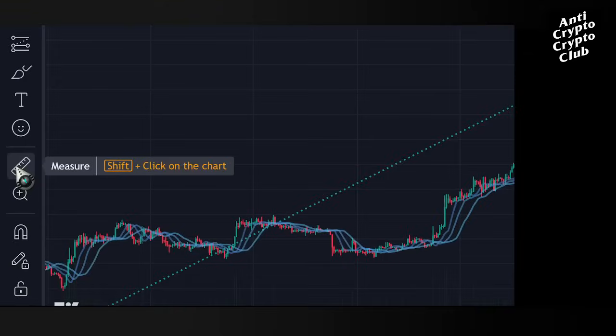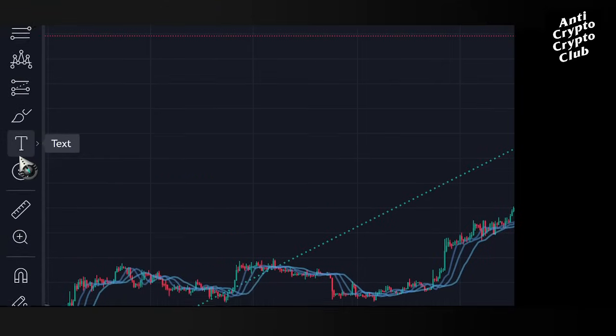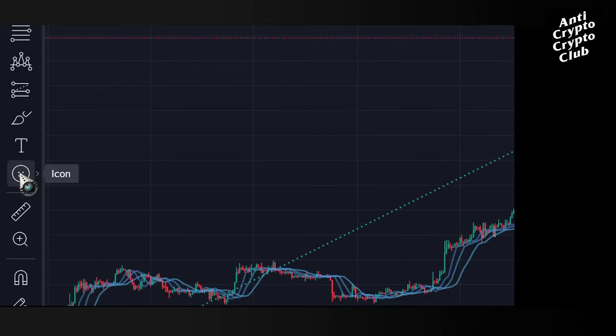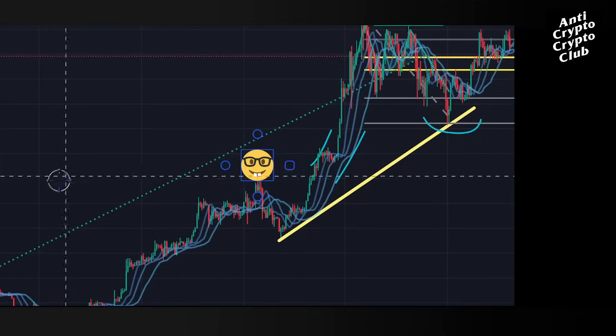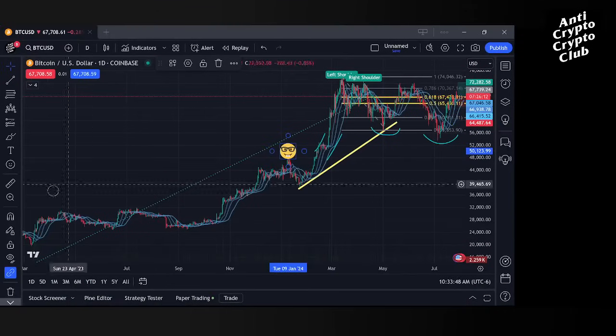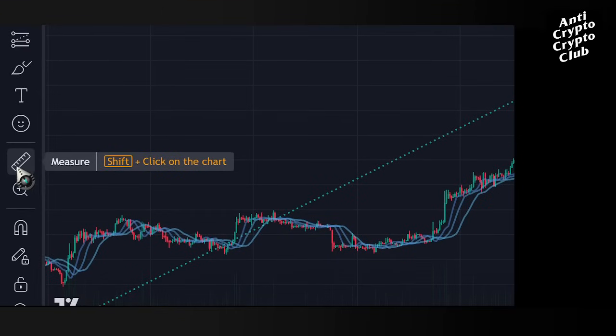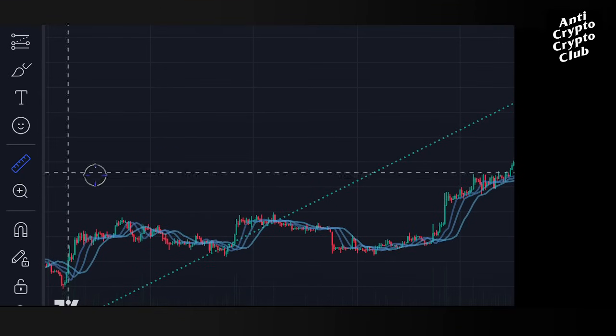Right here is going to be the measure tool. This is where we can just add some text or some icons. Say we wanted to put a little emoji on our chart, we can throw that guy up there. Super simple. But the most important, or one of the most important tools, is going to be this measure tool.